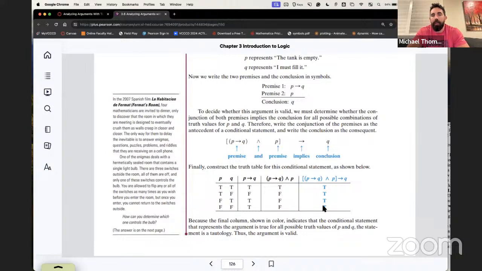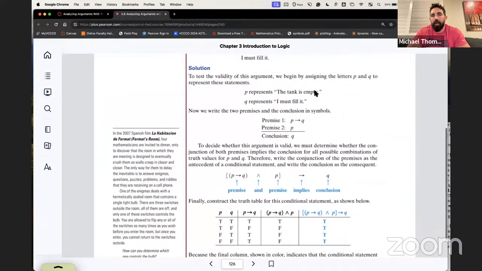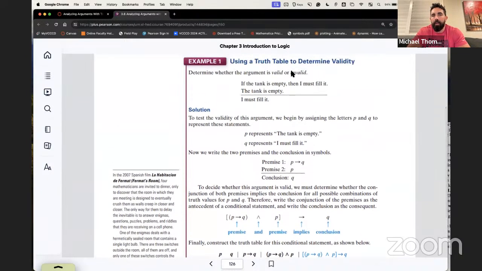All right, so now what can we say? Well, if you get a column where everything is true, that's called a tautology. And that means that this argument right here is a good argument.